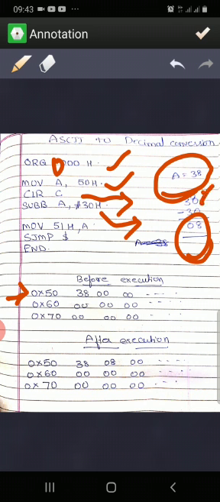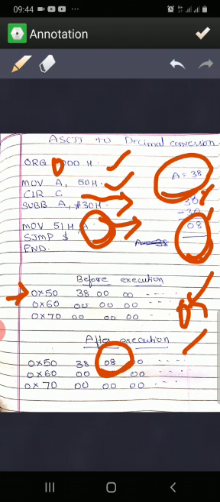So 38 minus 30, you get 05. Move that number into memory location 51. This is the conversion of ASCII into decimal. Suppose instead of 38 you take 35, so for ASCII 35 you get the number 05. You should be careful when you are giving input to this.